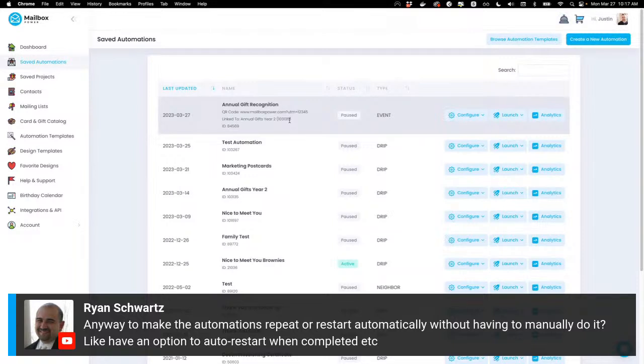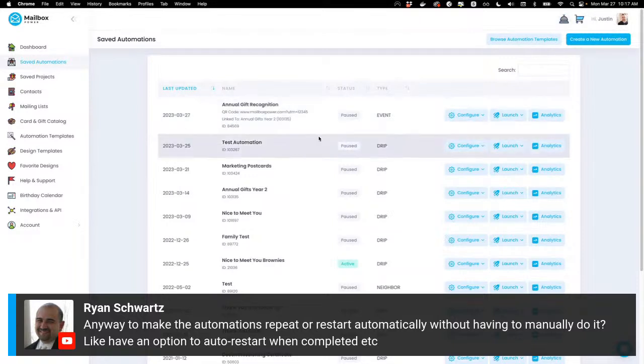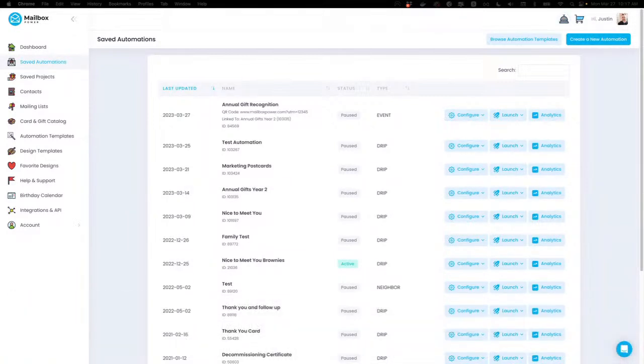Okay, Ryan, let me take a look here. Any way to make the automations repeat or restart automatically without having to redo it, like having an option to restart? That's actually where daisy chaining can come into play here. So when you're daisy chaining, you can actually duplicate your automation, make any tweaks or adjustments, because there's not a lot of people that want to have the exact same cards and exact same messages go out year after year after year. But if they do, all you need to do is duplicate it, daisy chain them, and now you've got year 2, year 3. There's another reason why I would tell you that's important, and I'm going to talk about it in just a second when I get into the analytics.